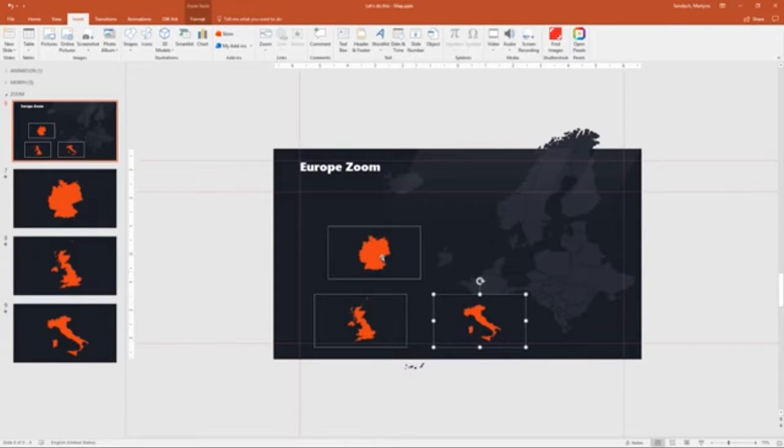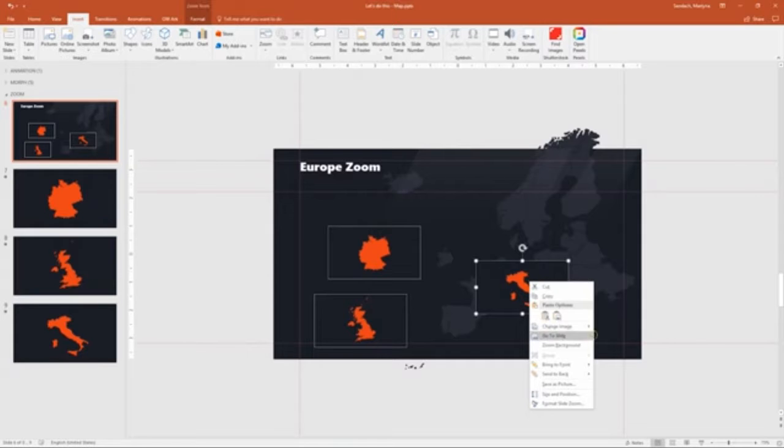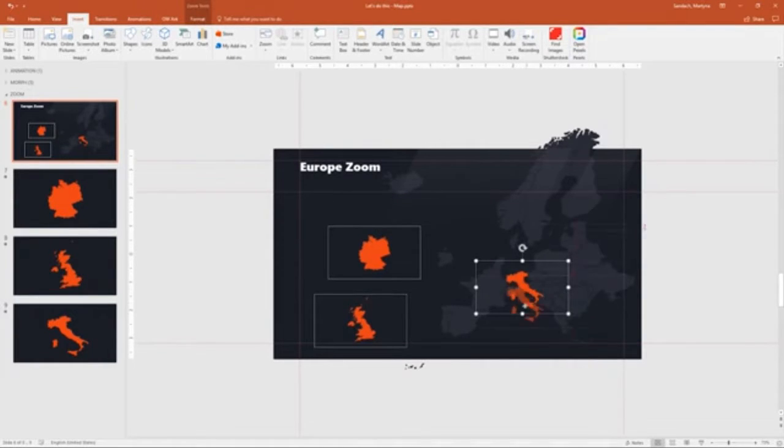As you can see, the background of those pictures is not transparent. So actually, it doesn't look that good. But don't worry, we can change that. All you have to do is right-click on the photo and select Zoom Background. So everything that is not an element that you created on the slide will disappear.